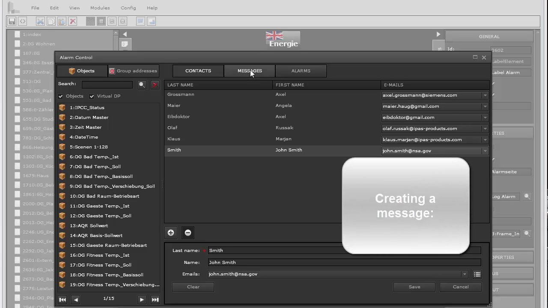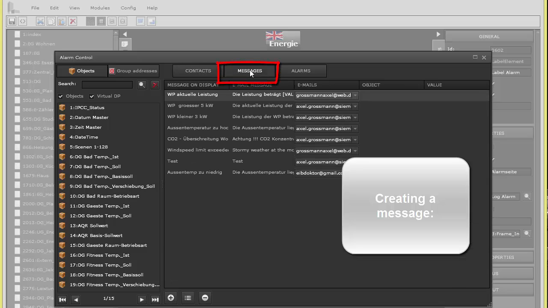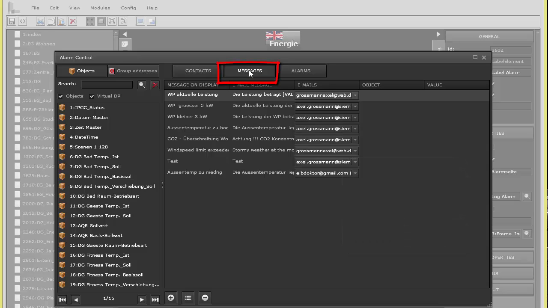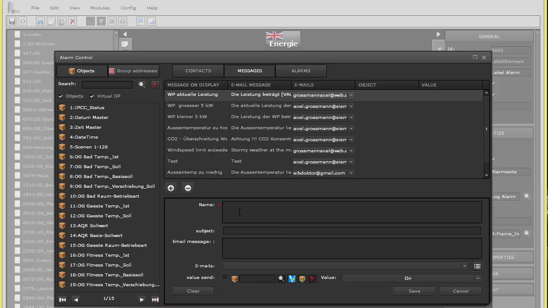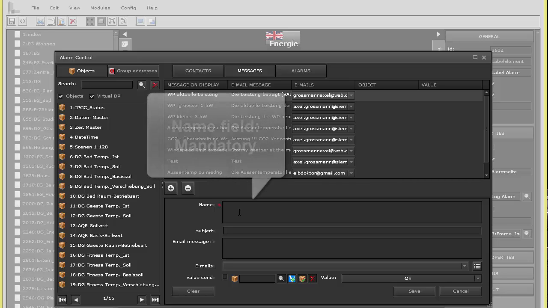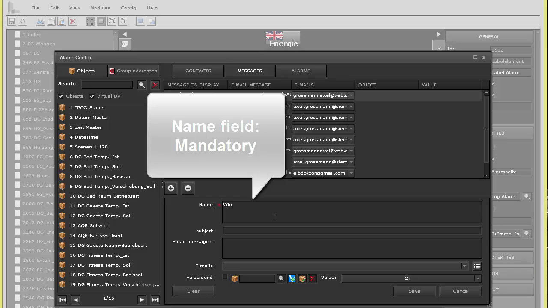Next, we define a message. In the tab Messages, the message texts for the project are defined. The created items are shown as lines in this list. By clicking on the plus icon, a new message is created. Enter a sensible name, for example, wind speed limit exceeded.